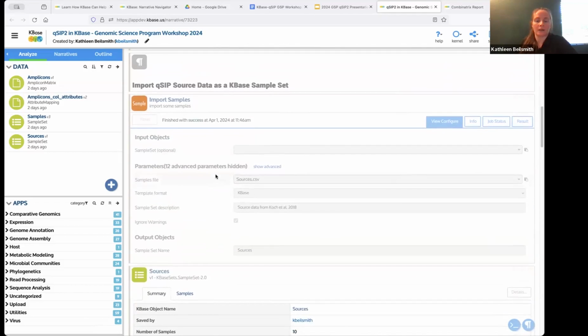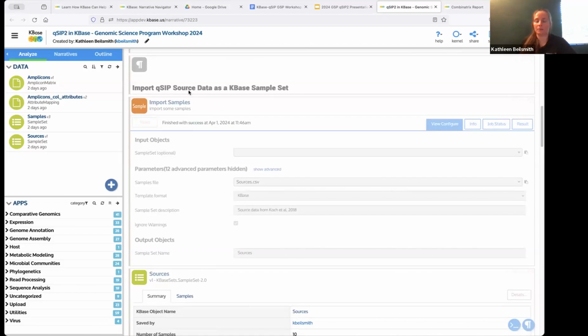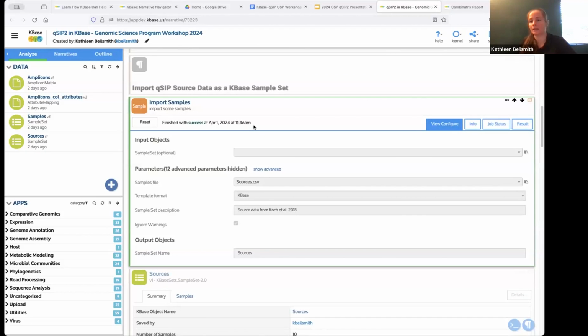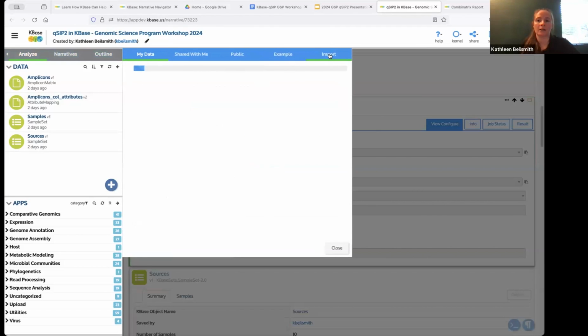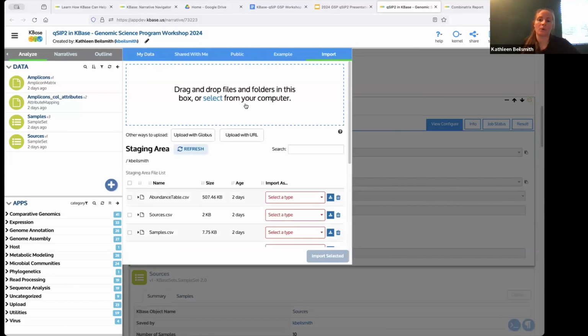So in this first part of the narrative, we're going to import the qSIP source data. For this, we're going to use the import samples app. To bring in my comma separated or tab separated variable file that has a row for each source and a column for every field of metadata that I have at that source level, I would come over to data here to import, and then I just dragged and dropped the files that I'm going to use today from my computer. And they loaded up here in my staging area.